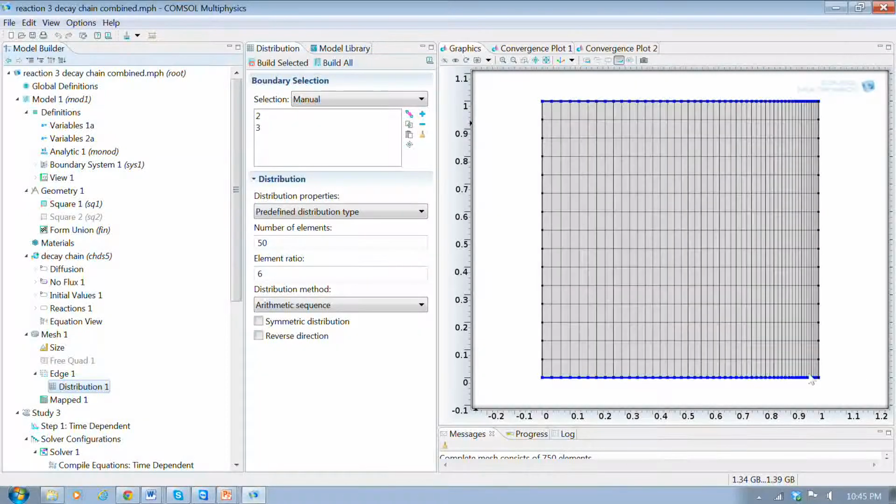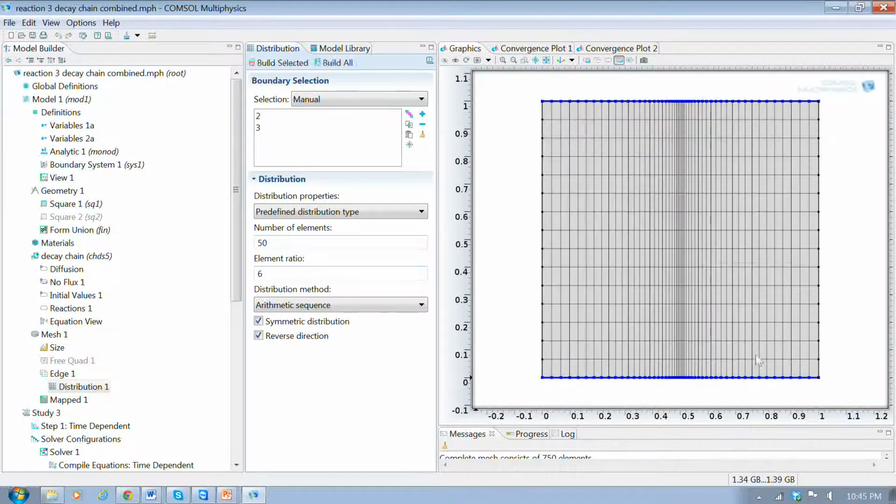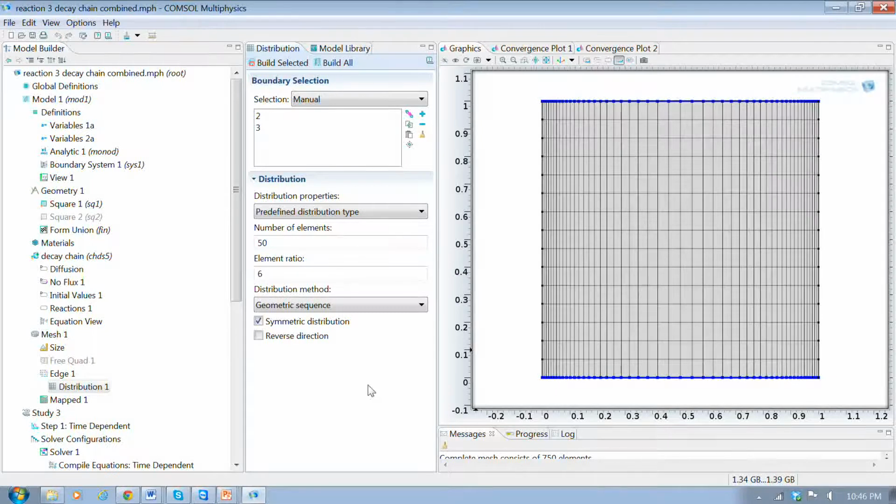And now when we build it, we see that we have closely spaced elements here, and it grades in a uniform way. We can reverse the direction like so, or make it symmetric. Variety of options. And I guess we also have geometric, which is similar. Okay, so that gives you a good bit of flexibility.